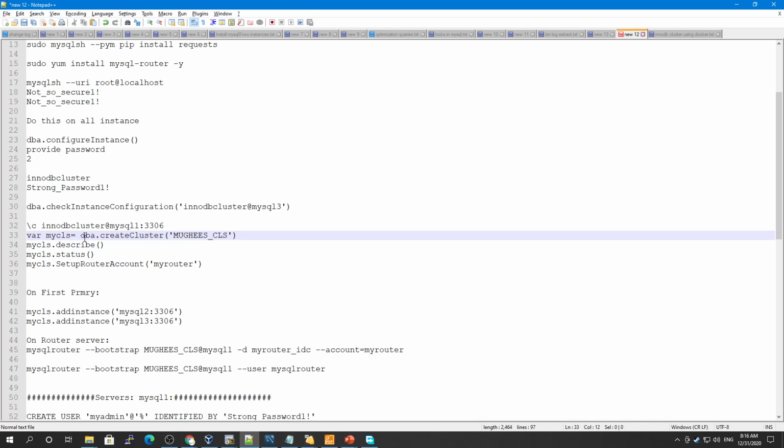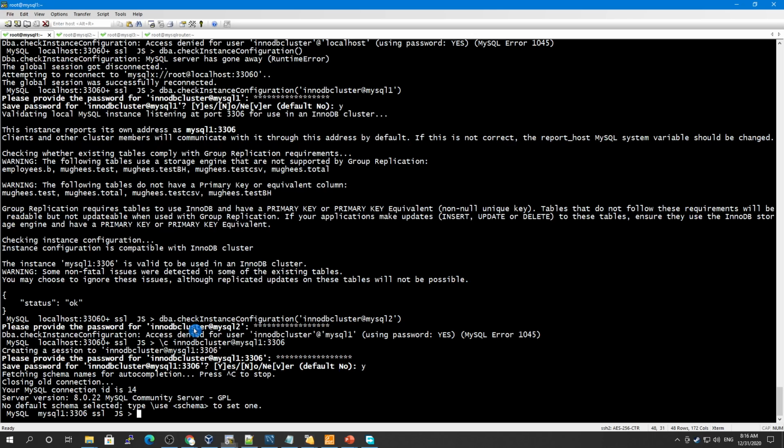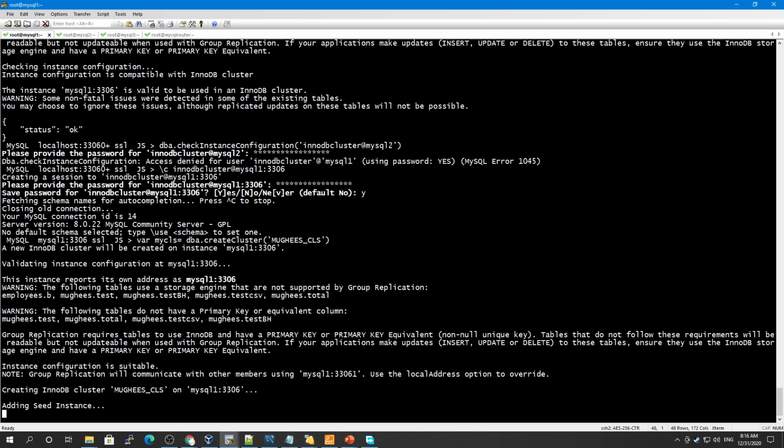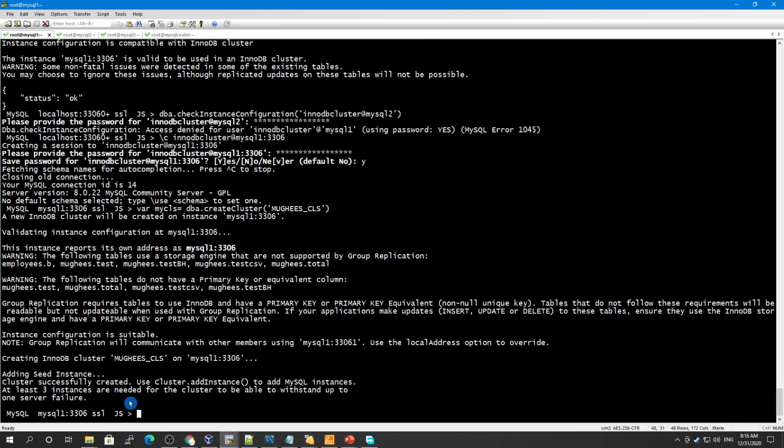I'm loading the object into this variable, so we can use this variable for different functions directly. So now it will create the InnoDB cluster for us. It's adding the seeds now. If you see here, adding the seed instance, cluster successfully created. Use cluster.add_instance to add more instances. It's saying that at least 3 instances are needed for the cluster to be able to withstand up to 1 server failure.